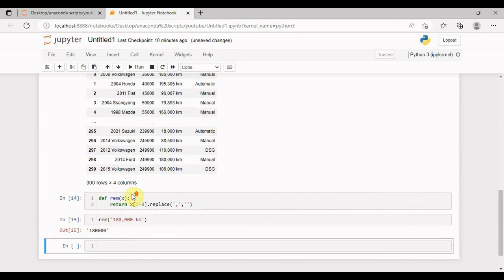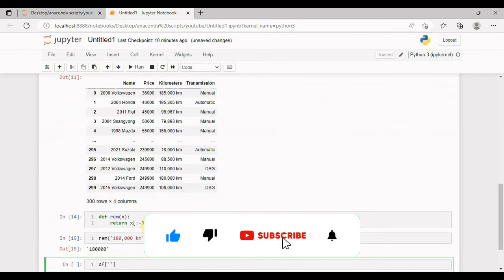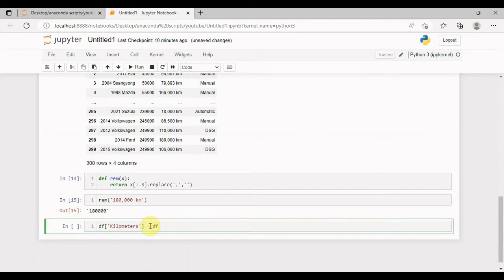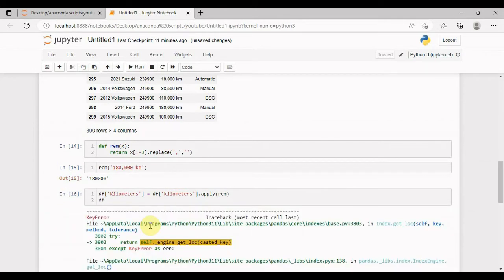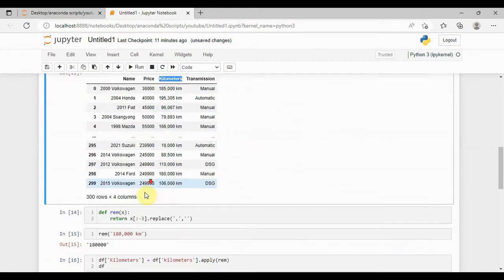So now let's assign this to our table. So let's call our kilometers column, and set that equal to data frame, call our kilometers column, and we want to apply our function. Now let's call our data frame. Let's press Control Enter. And we have a problem. You know, I was on a good run, and then boom. Let me just copy the column name here.